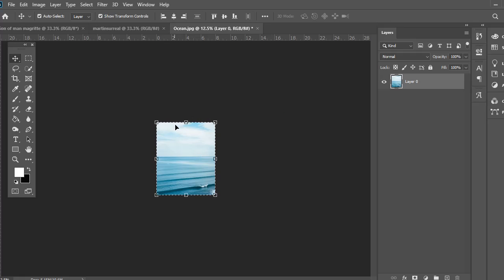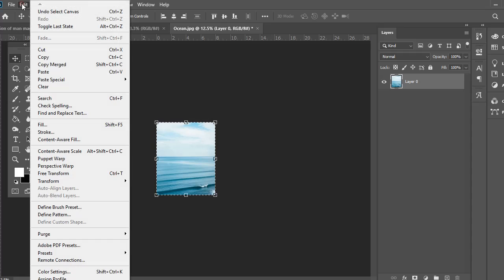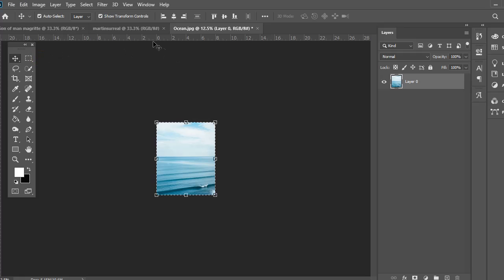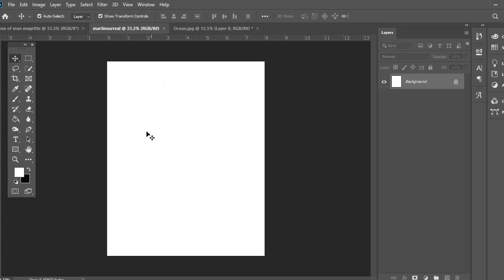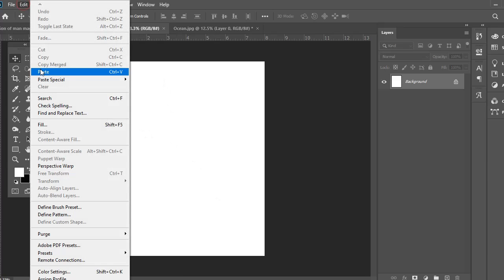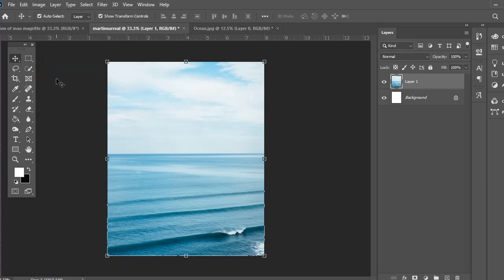And we know it's selected because of those little marching ants. We've seen those before, okay? So these marching ants say this whole picture is selected. I'm going to go up under edit and hit copy. And now I'm going to come over here to Martin Surreal and I'm going to edit and paste. And there it is. It is officially on its own new layer. Anytime you bring in a new photo, it will land on its own layer.